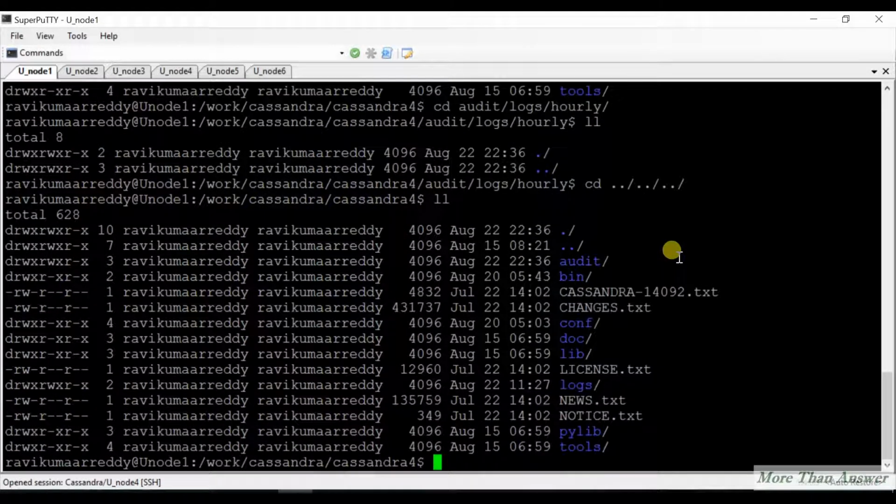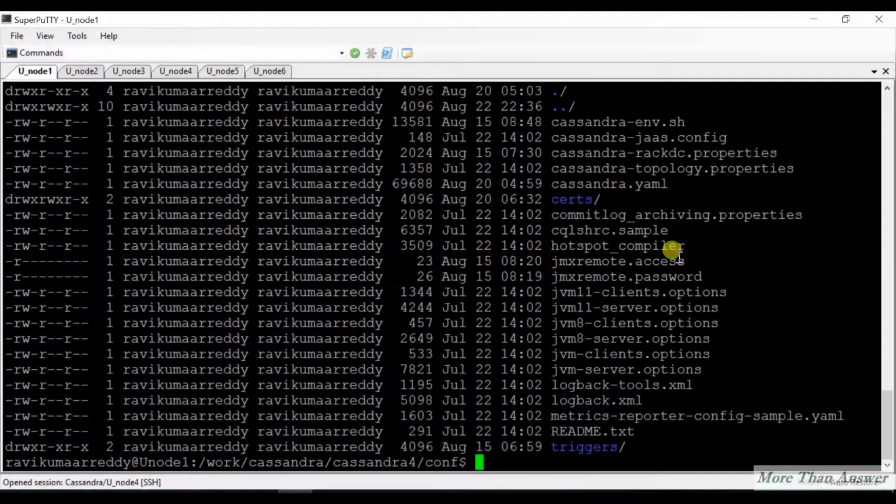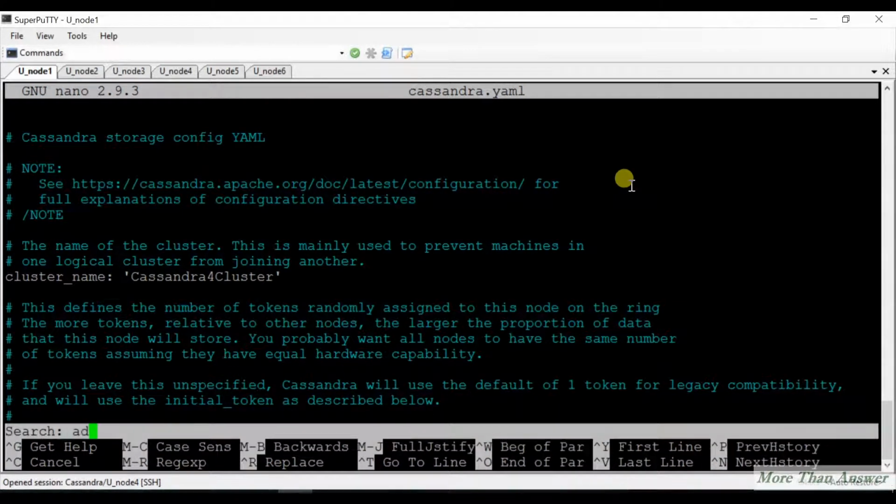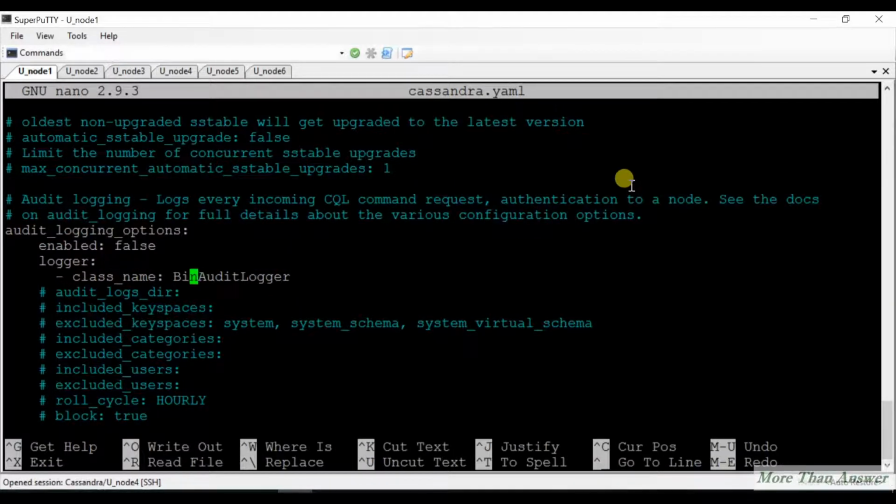Let me go to the Cassandra 4 location and the conf directory. Let me edit the cassandra.yaml with the audit logging options. This is the configuration we have to edit. The audit logging option is already uncommented. Enabled equals false, so we have to change it to true.